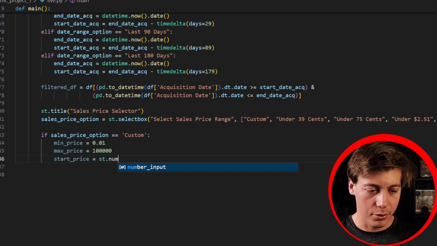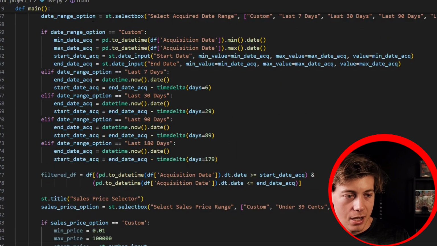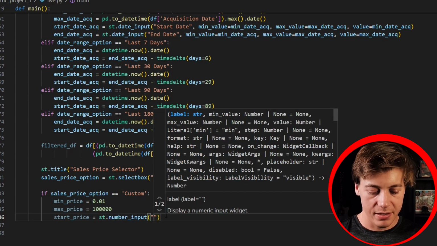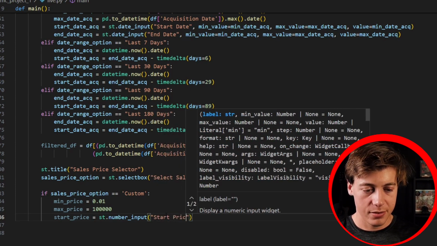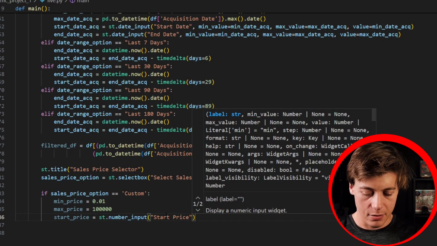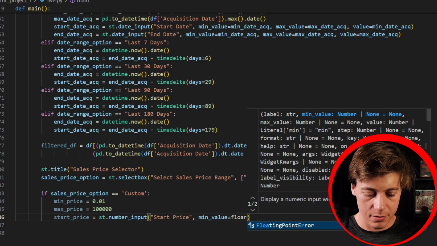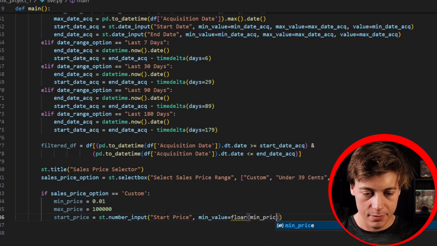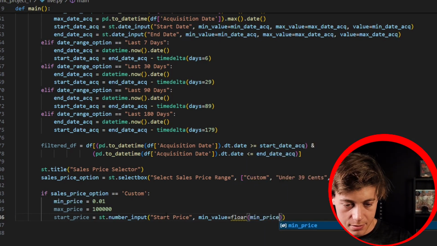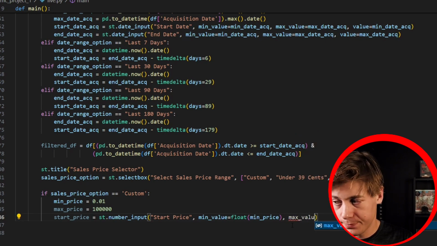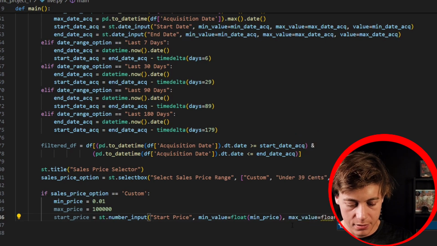And we'll st.number input. Again, a little bit different, right? We had dates above, date input. This time we're looking at number input. Then we're going to say start price, like that. Then inside over here, we're going to say min value equals float min price, like that. And it should be float, not floor, so make that change. Then we'll have max value equals float max price.